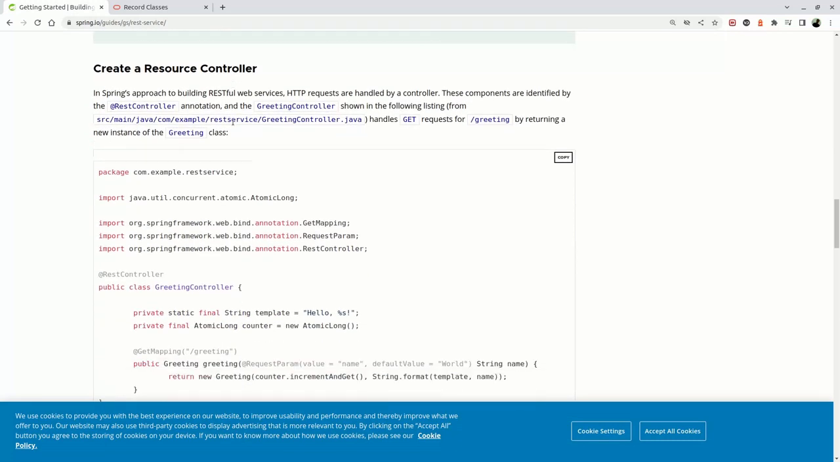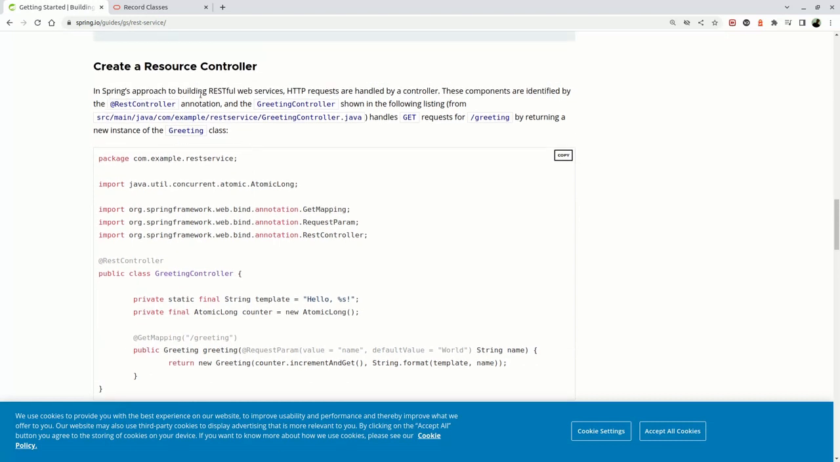it says that you have to create a resource controller. In Spring's approach to building RESTful web services, HTTP requests are handled by a controller. These components are identified by the RestController annotation, and the GreetingController is shown in the following listing from src/main/java/com/example/restservice/GreetingController. So on this path, we are already inside this src/main path. There we have to create a controller of this name, and then add the following code.